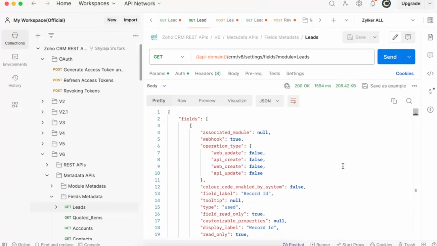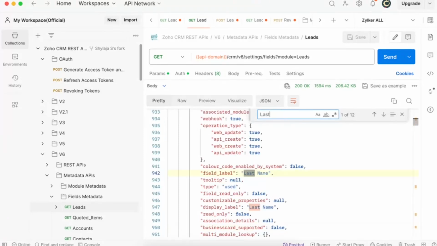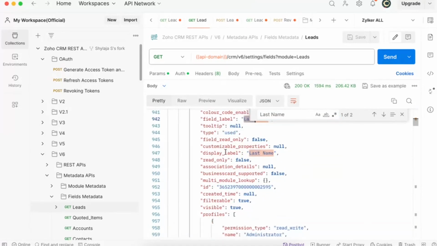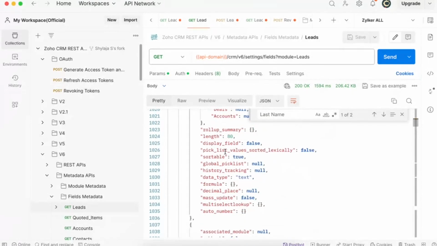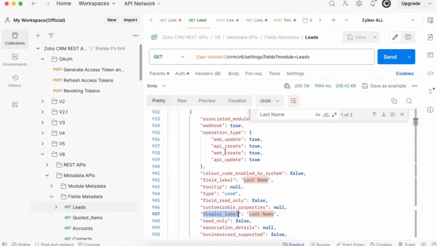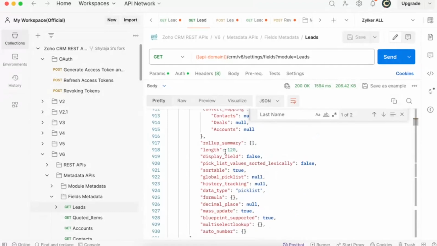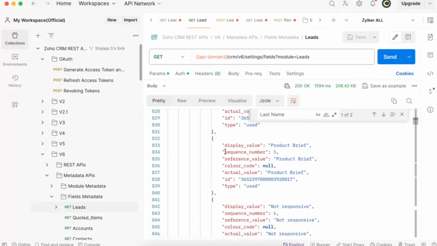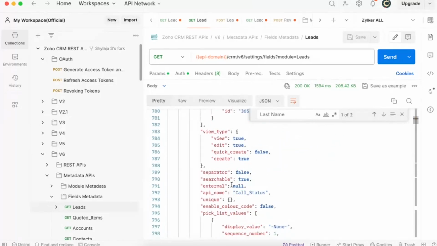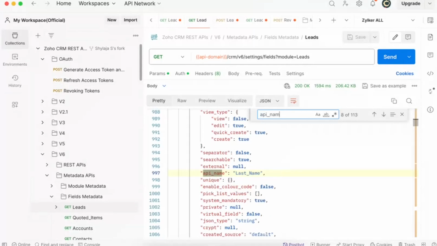Let's just say I want to enter the lead's last name. So I'm looking for last name. When I search for last name, this is my field label, this is the display label, and then I'll have the API name. So I just have to look for the API name of the last name field. Yeah, API name, last name. The API name for the last name field is last underscore name.